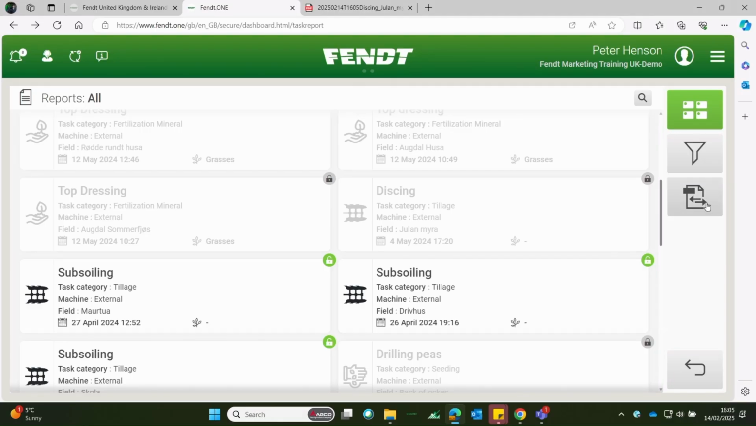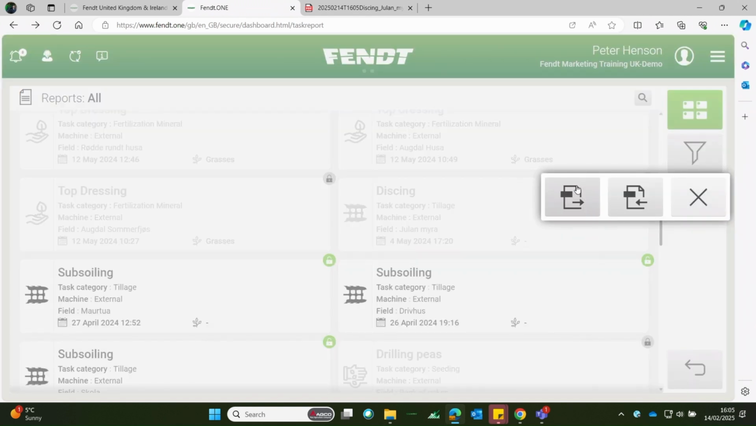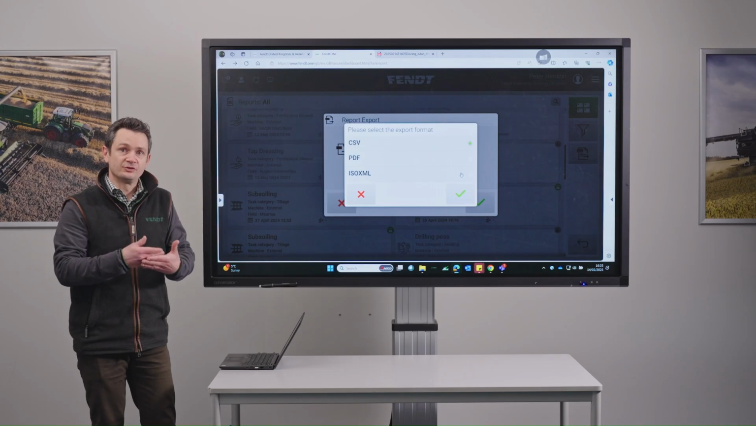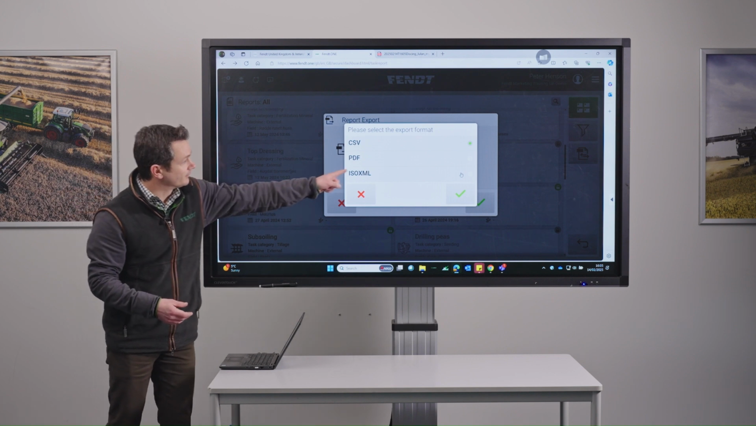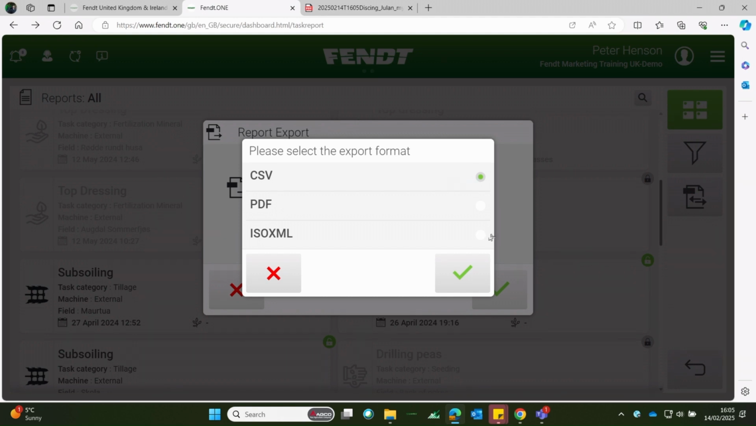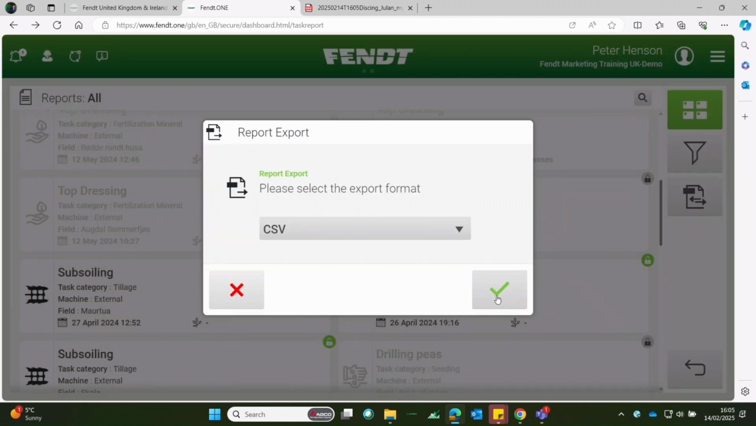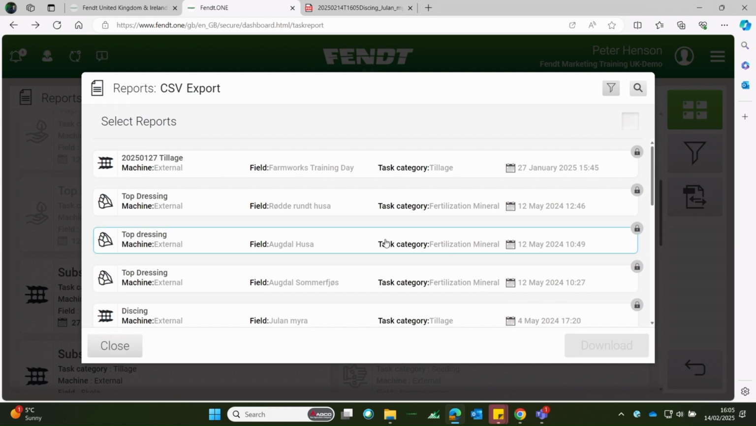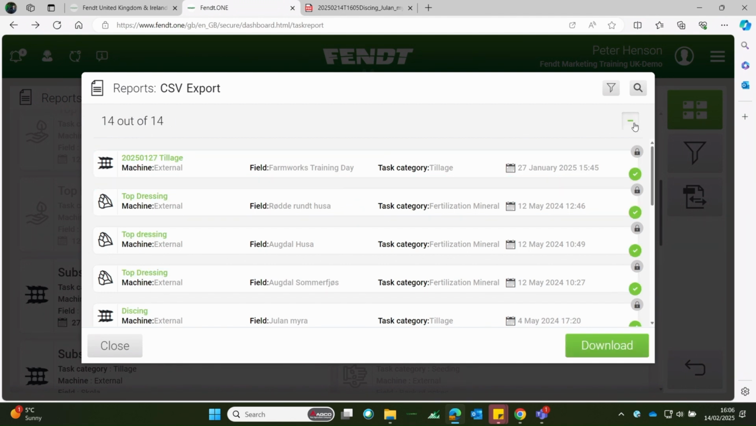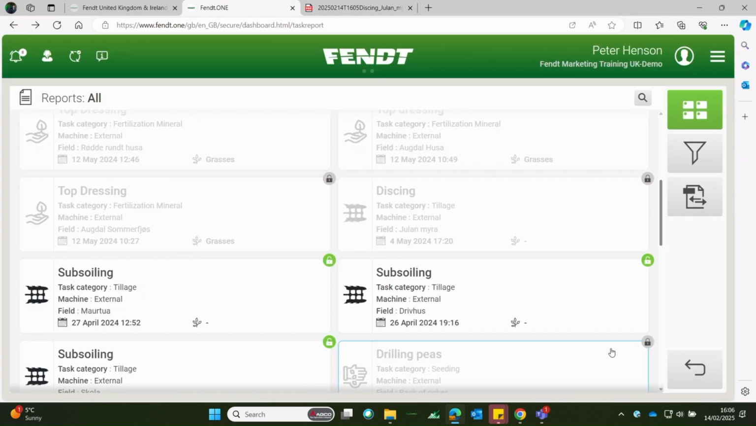If I come to my transfer button, and come to my export in here, I can make a choice as to whether I export out as a CSV, a PDF, or get the raw data out in an XML file. If I leave it as a CSV file, I can either select individual reports by tapping on them, or use a select all button there, and then download that.